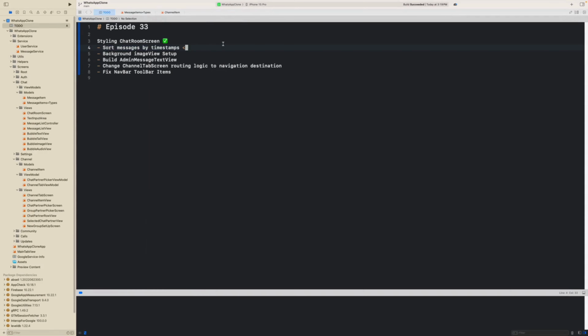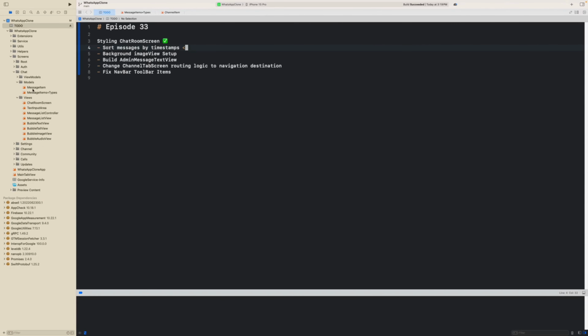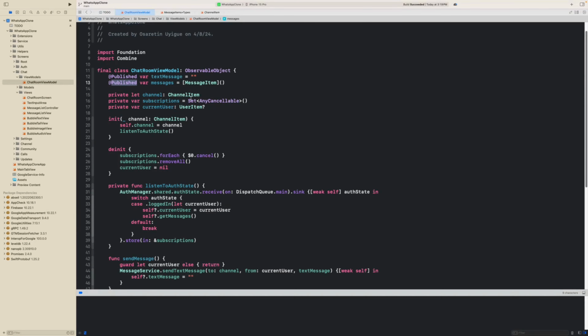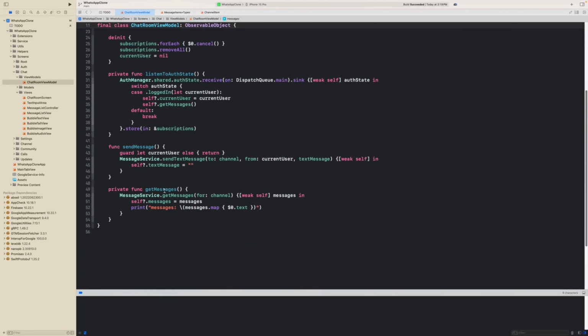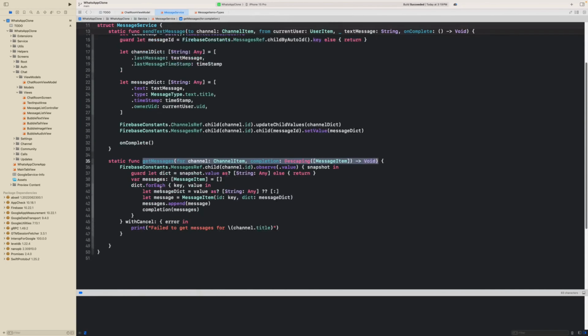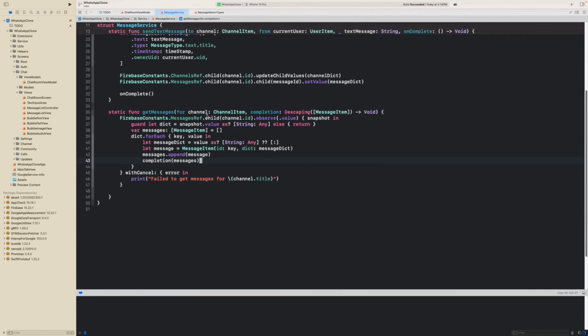And the first thing I want us to do, quite frankly, is to order our messages using timestamps. So I'm going to jump into our chat room view model. I'm going to close up a couple of things here just to avoid some distractions, and open a new tab. Inside of our chat room view model, we are fetching messages using this message service getMessages method. And if we jump into that message service method, we have this getMessages method that just observes messages coming into a specific channel.